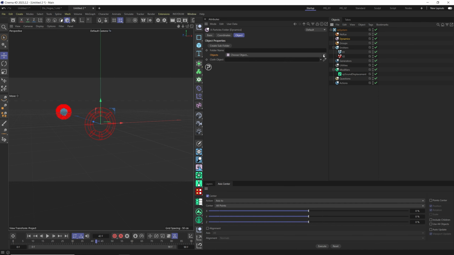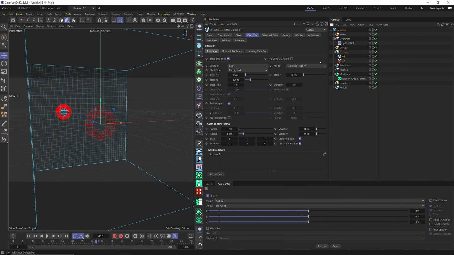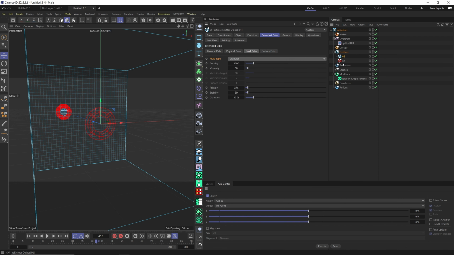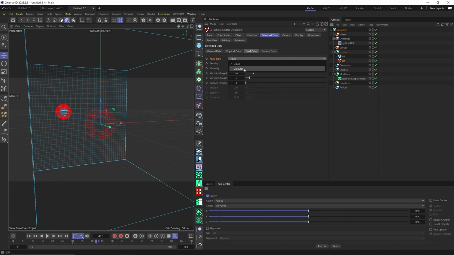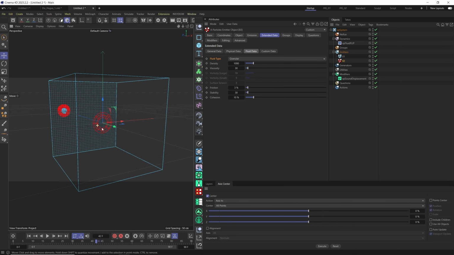Here in dynamics, we will select XP Fluid Flip. But one last thing we must change in our emitter. Here when we select the emitter and extended data or fluid type, we will change it from liquid to granular. And here also, again, extended fluid data, from liquid we will change to granular. We want it to be a kind of grainy and sandy look of the particles, not liquid.